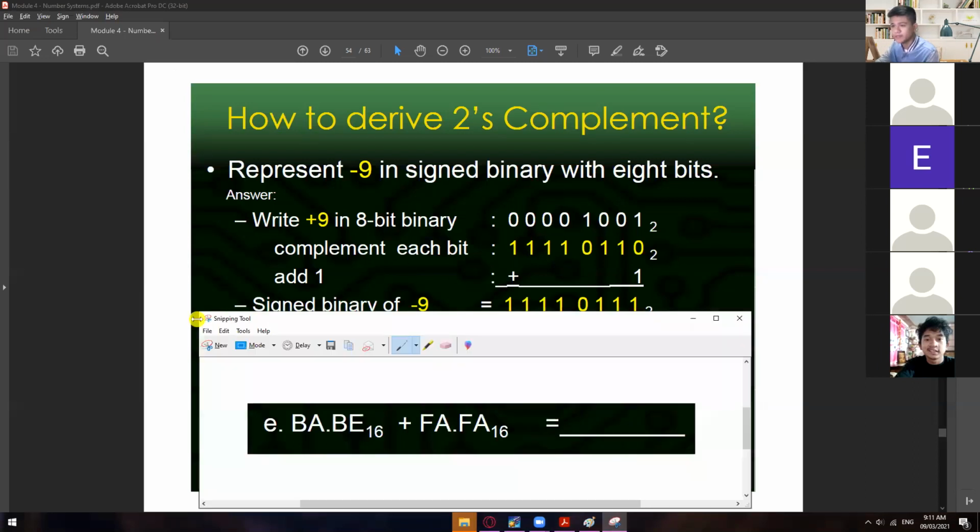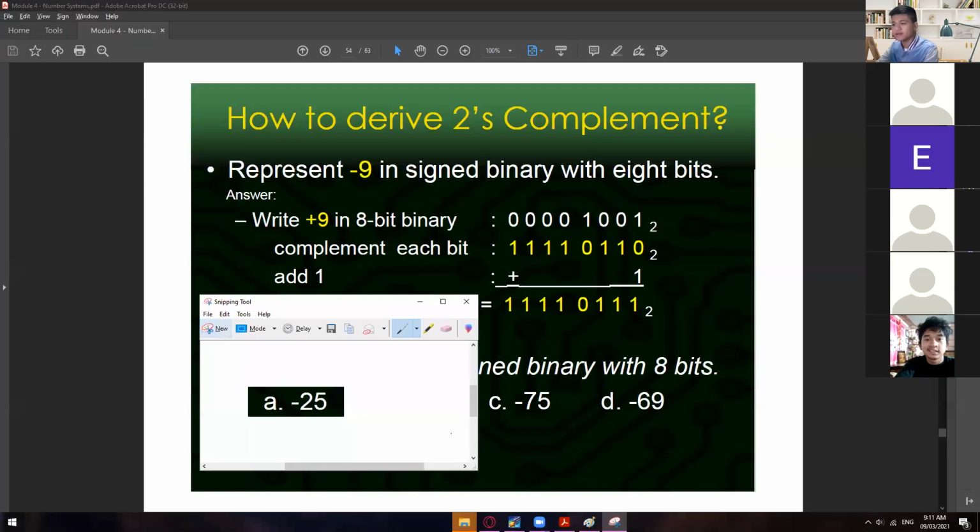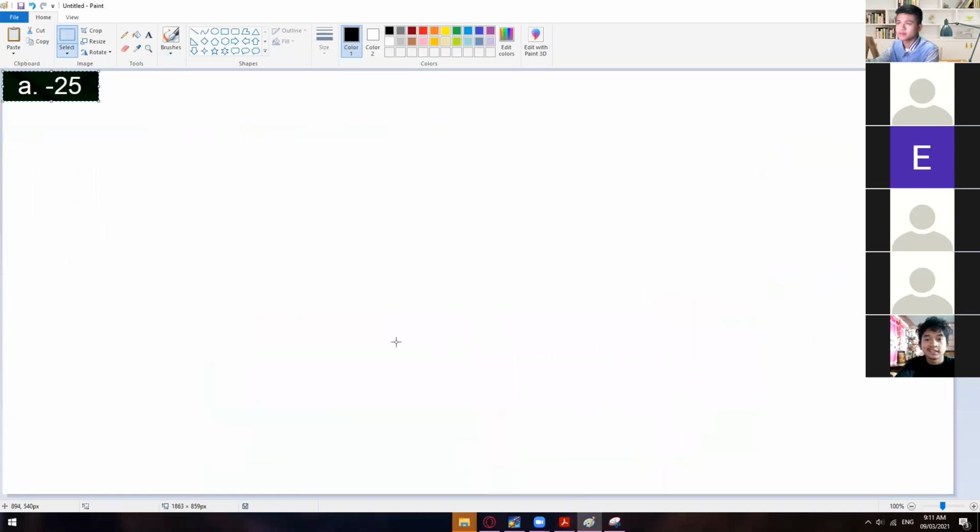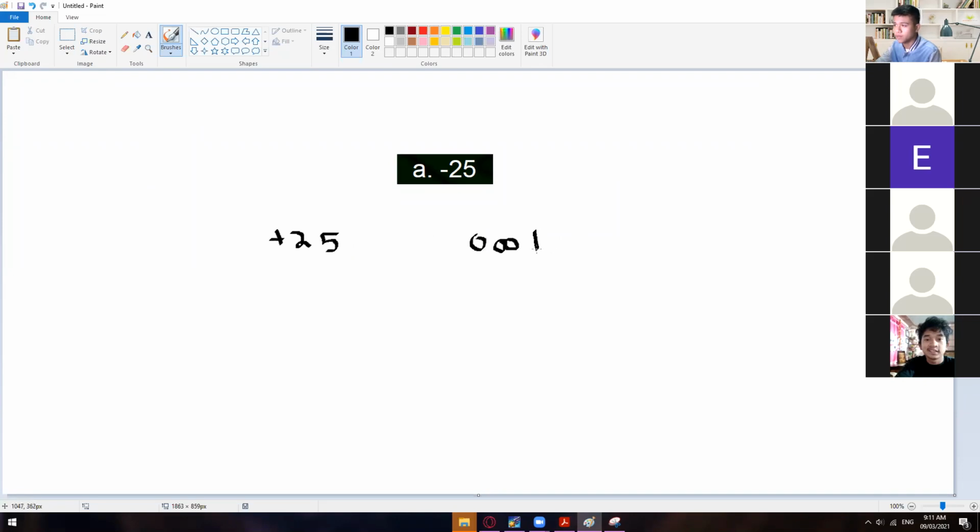All right. So just in case, let's answer negative 25, letter A. Our first process is to represent this in normal binary or 8-bit binary. We have here the positive 25. In binary, this one is 0, 0, 0, 1, 1, 0, 0, 1. So we have 8 plus 1, which is 9, and then we have 16. So 16 plus 9 is 25.